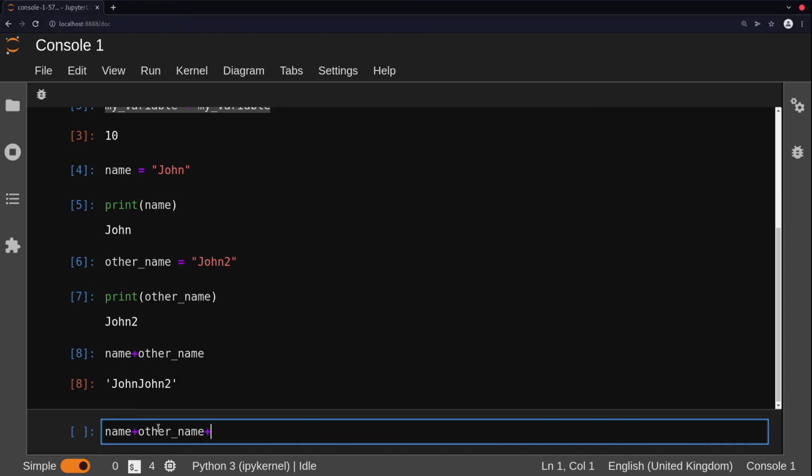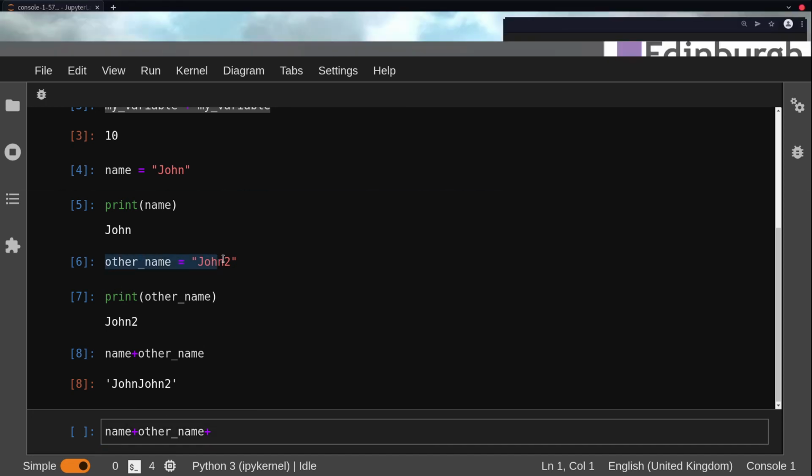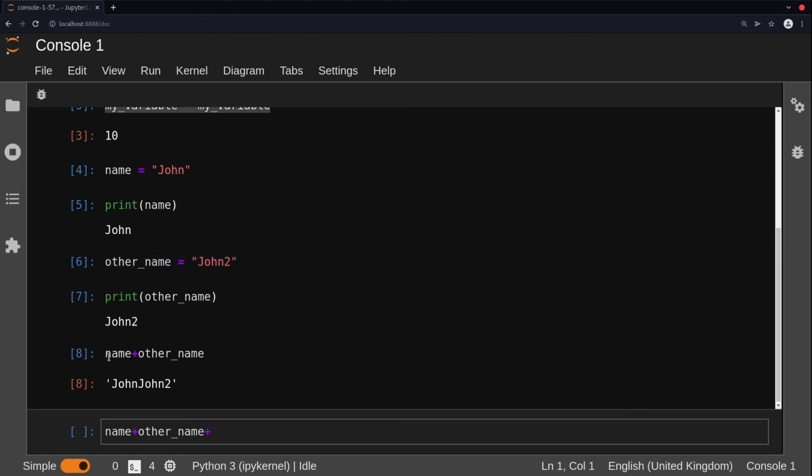So really all it's doing is storing results, okay? Other name in the memory, and it's doing calculations. That's all the computer's doing. It can't do anything else other than that.